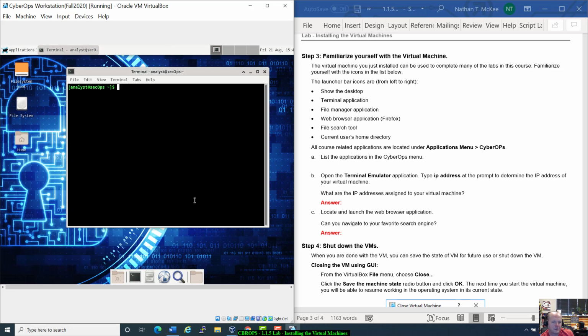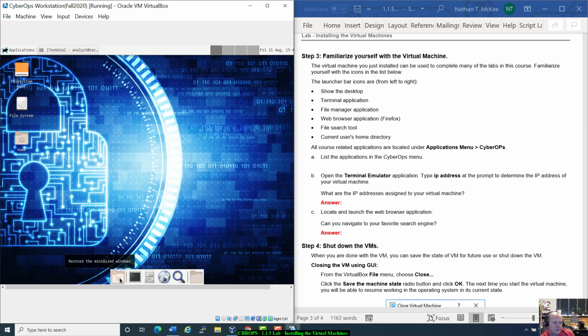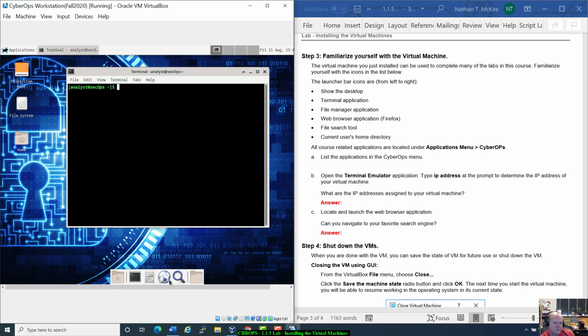That's the application finder. That shows your desktop. Find and launch applications. Let's run your system. Current user's home directory. The launcher tool icons. Alright, so it's going by that.